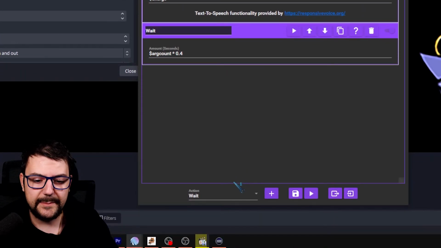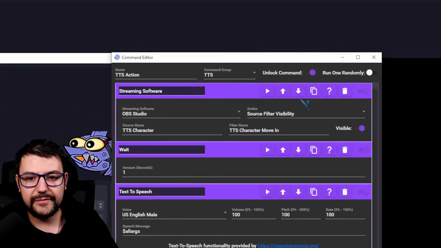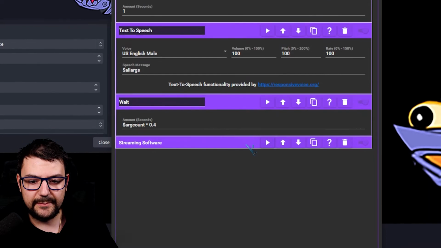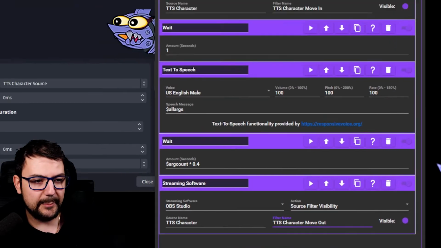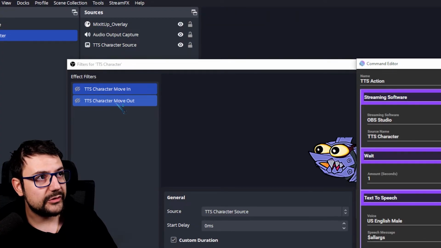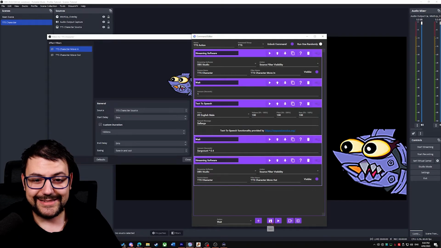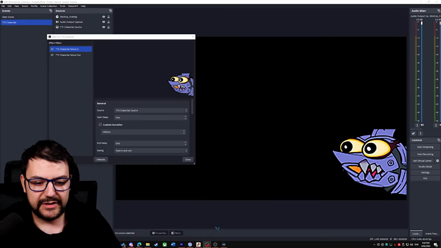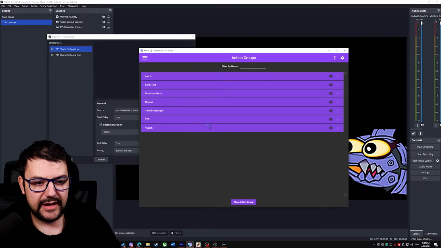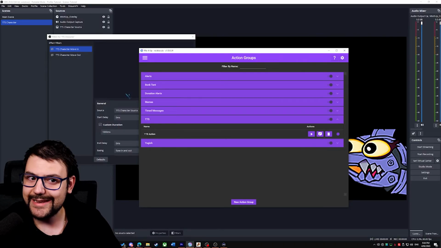So we've added that wait. Now we can come up to the top here where we added the filter. We're going to just duplicate that and it'll come down to the bottom. We're just going to change move in to move out, because that's what the other filter is called here, TTS character move out. We want to make sure we hit save to save that action group right there. MixItUp's going to take a second and it saved it. So now it's in that command group that we made called TTS action.